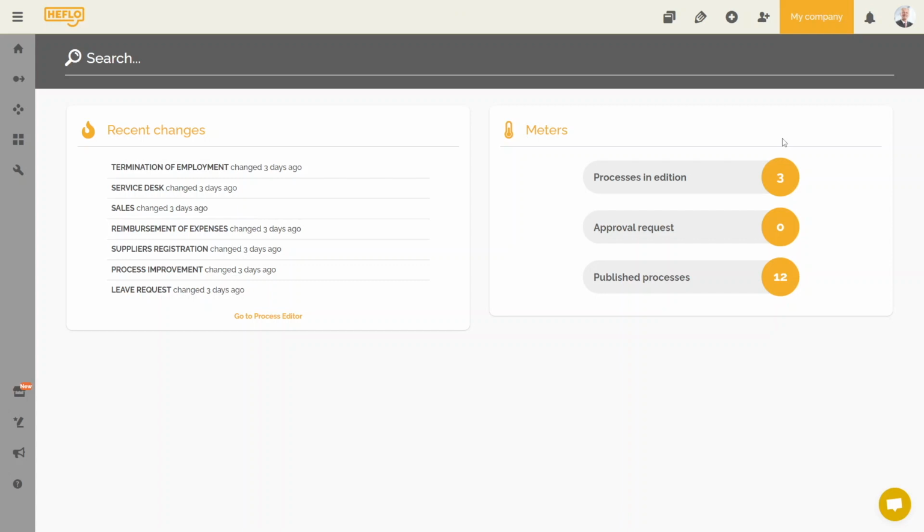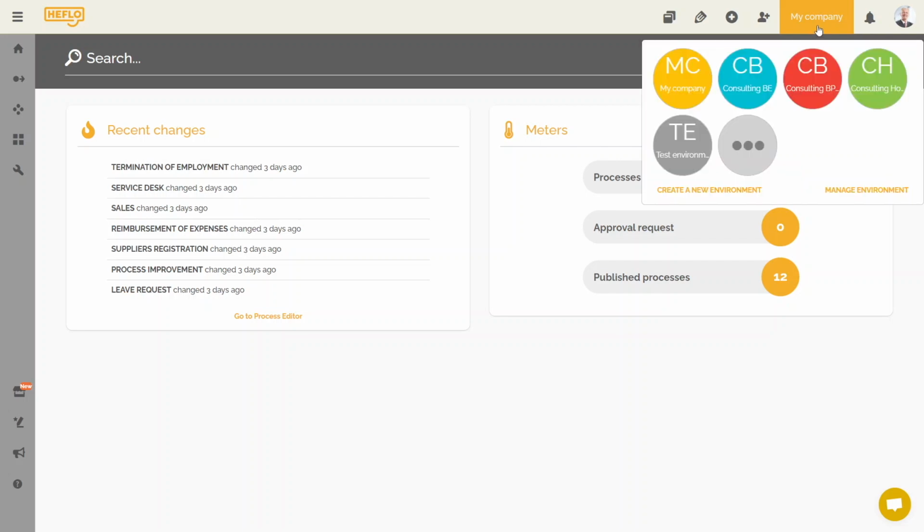You have the information of the name of the environment on which you are. If you click on this name, you can then see the list of different environments you have access to. We will see more about the concept of environment in our last lesson.